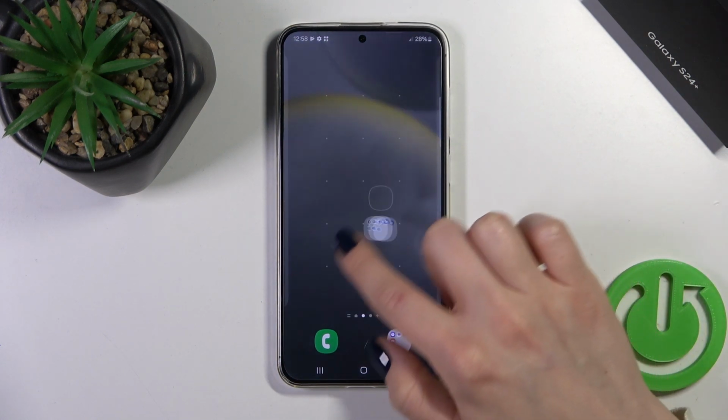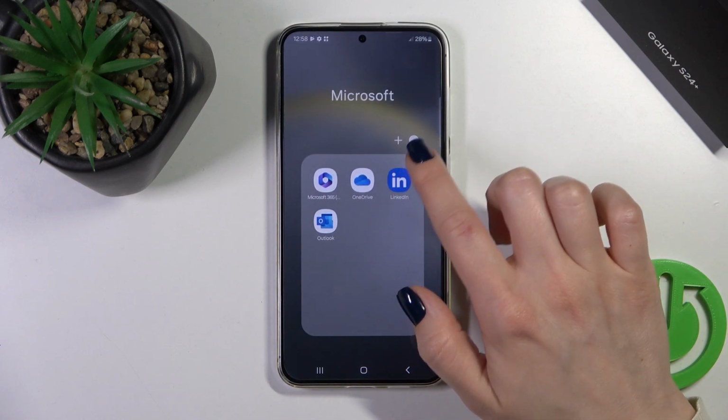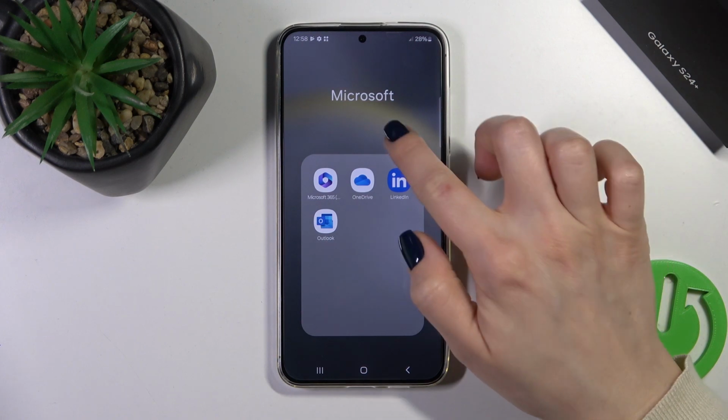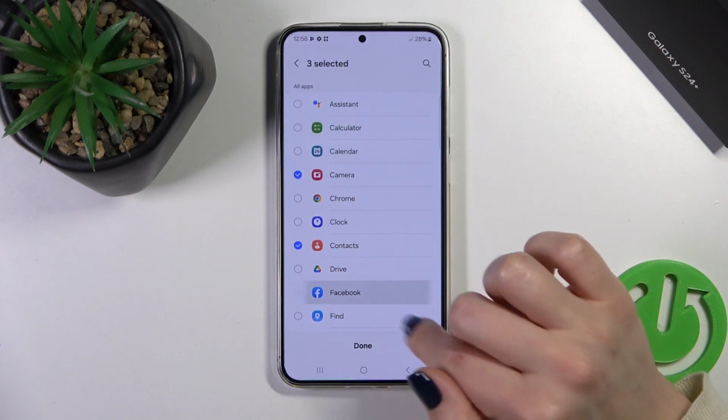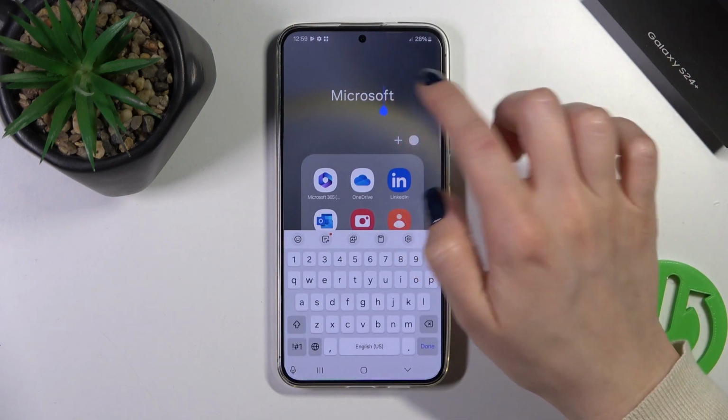If you want to move the folder on the screen or between the screens, you should just hold and drag it. To add more applications to your folder, you could just click this plus icon, select other apps and tap done. You could also rename the folder.